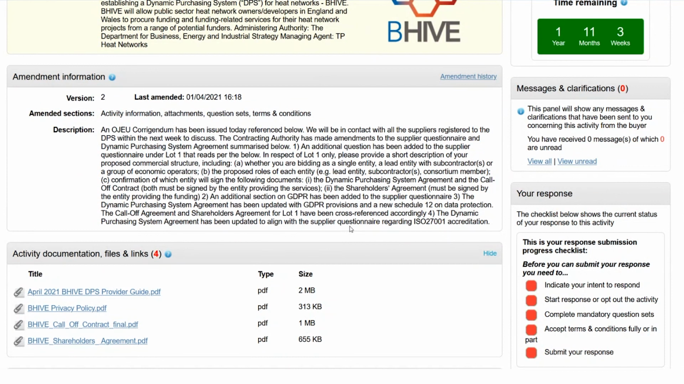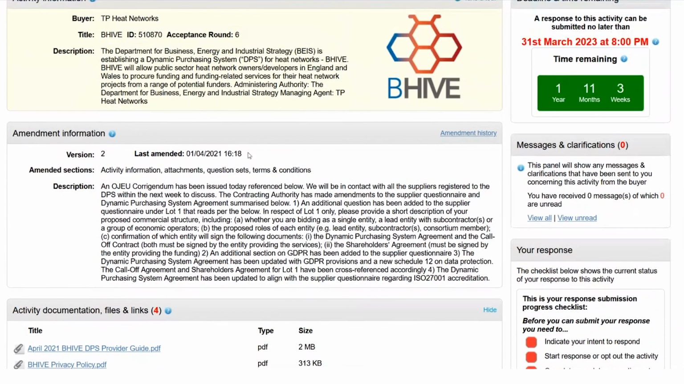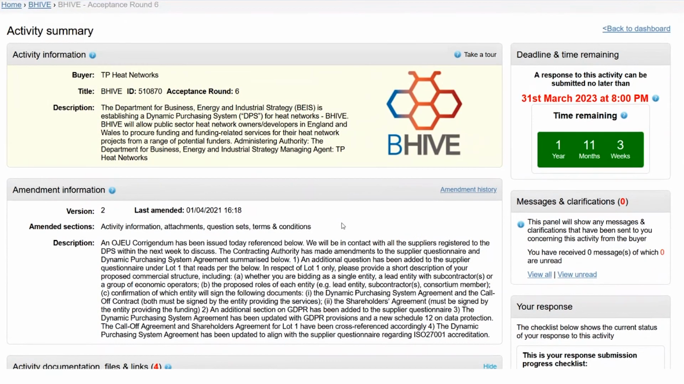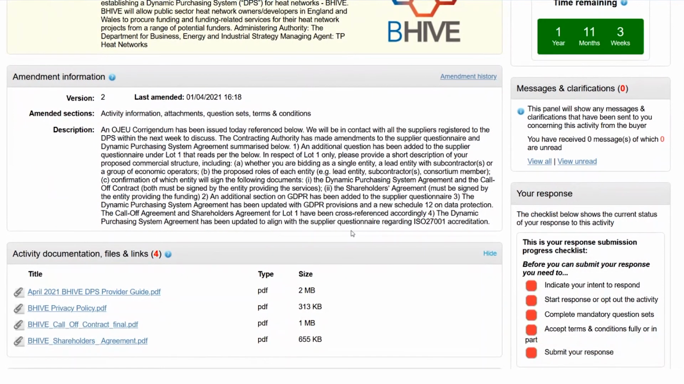The rest of the information can be found in the provider guidance that is available on the BEIS website. There is also additional information included on the Pro Contract website within our BEIS DPS. And if you have any additional questions, or if you're unsure as to how to complete the SQ, if you get in contact with us either through the system or on the BEIS email address, then we'll be able to walk you through which questions you need to answer and what applies under your specific circumstance.